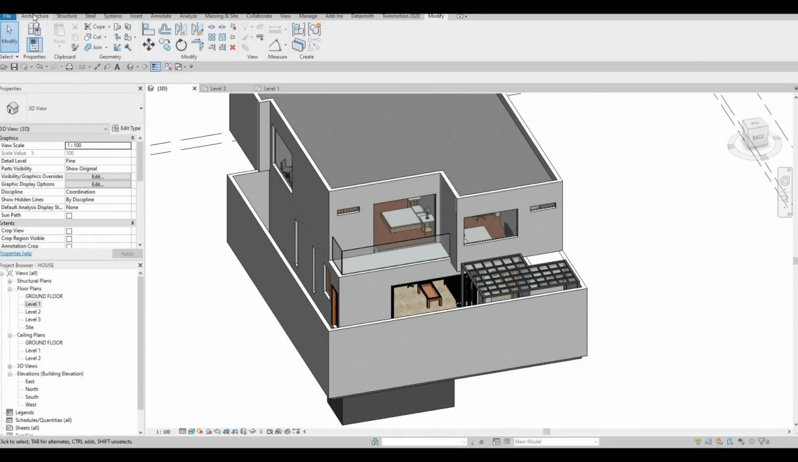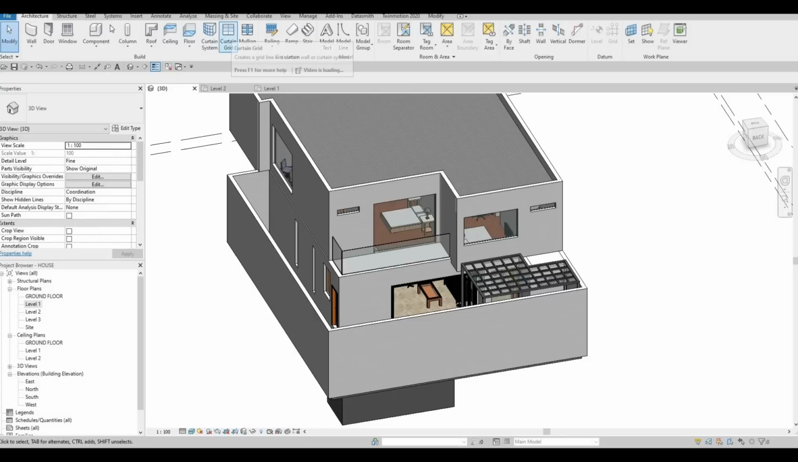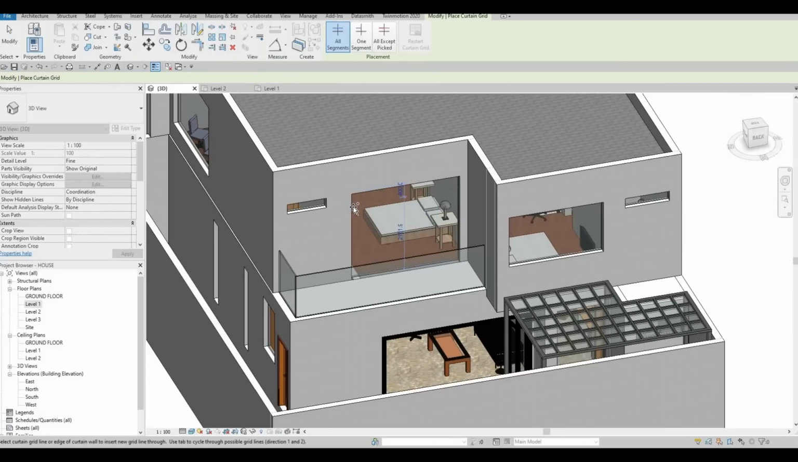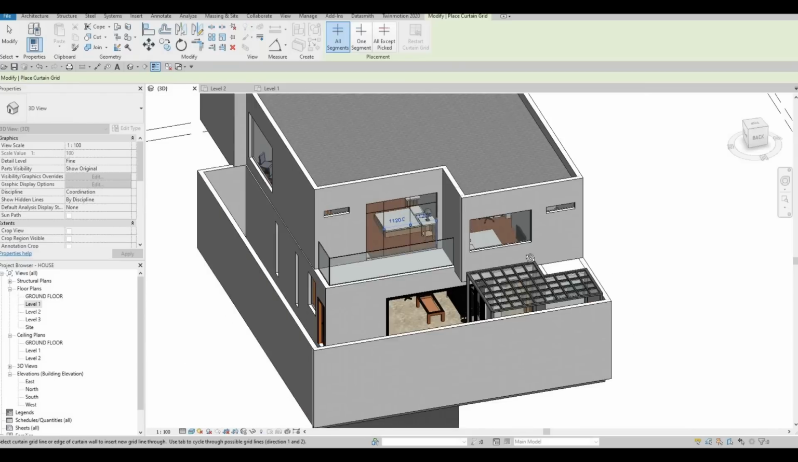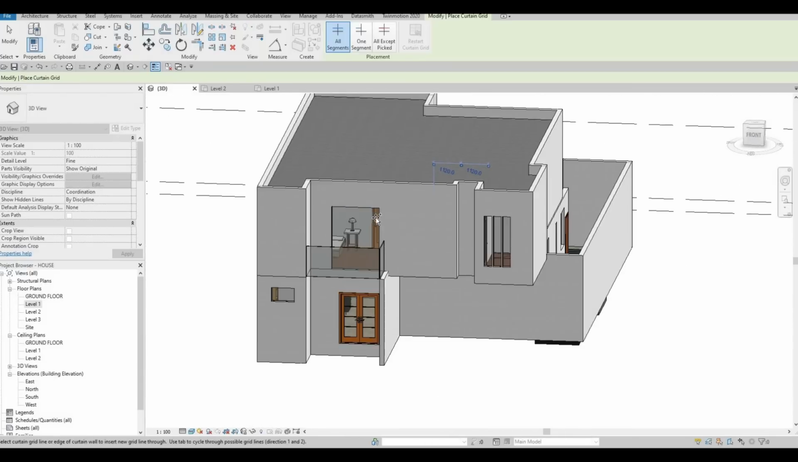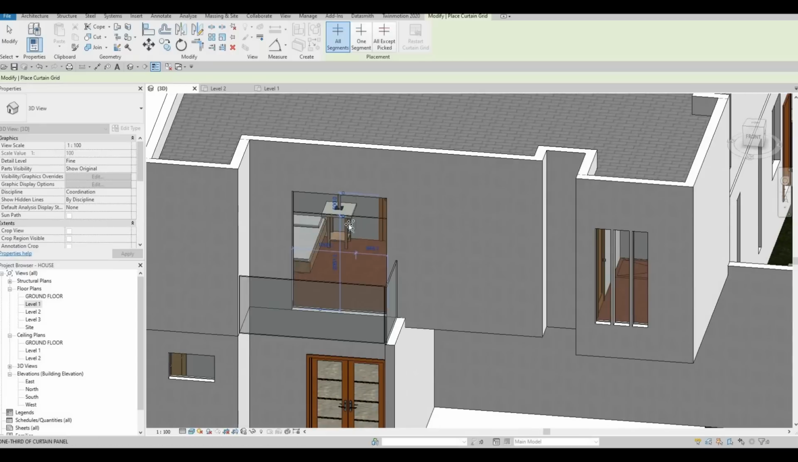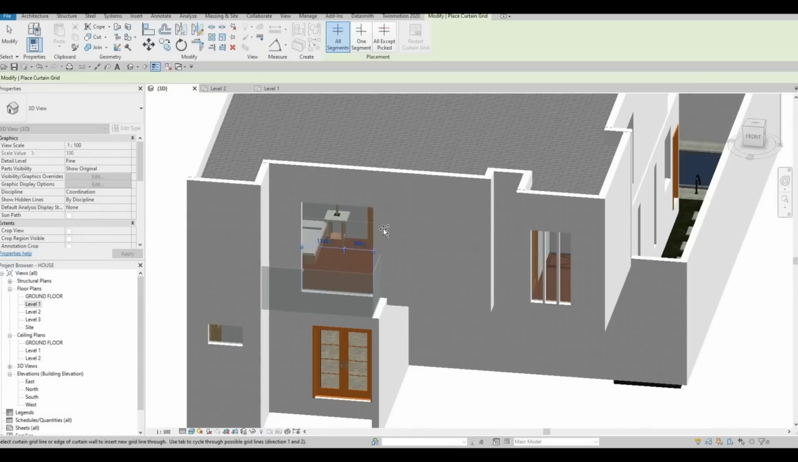So what we can do now is to add our curtain grid. So here under architecture, this is the icon for that. We need to add curtain grids here. So for rooms that have balcony, we're gonna put in 500 at the top, and then after that we need to have 800 for the door, and then we could just divide it like that. So 500 at the top, and then at least 800, and then just leave it like that.